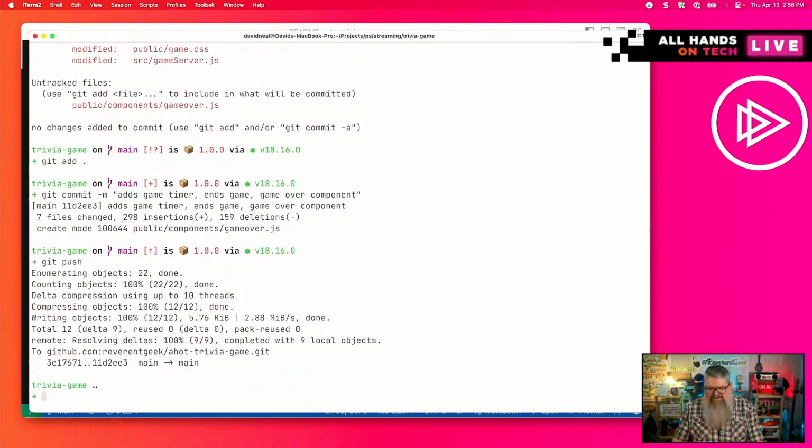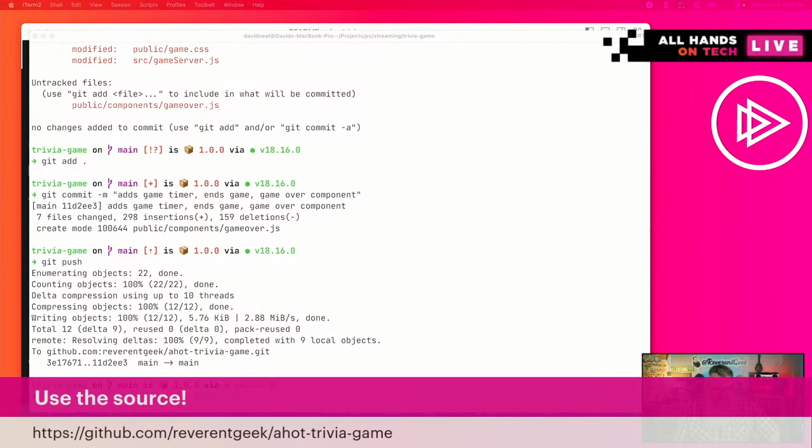Push that up. If you want the source code for this game, if you want to check it out, try it for yourself, that is available on my GitHub repository, github.com/reverentgeek/ahot-trivia-game. AHOT stands for All Hands on Tech. That's this show that my colleague Jeremy and I are running for Pluralsight. Jeremy is also building a game, doing some really cool stuff with Phaser, I believe it is. Check out his channel and the stuff that he's doing.